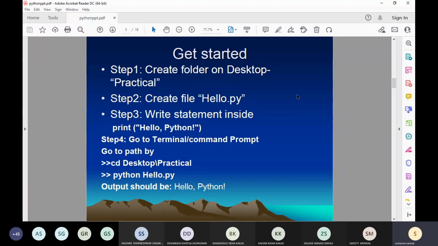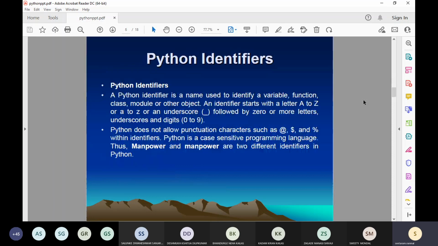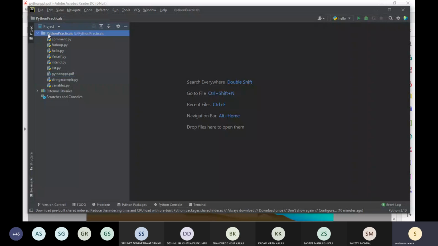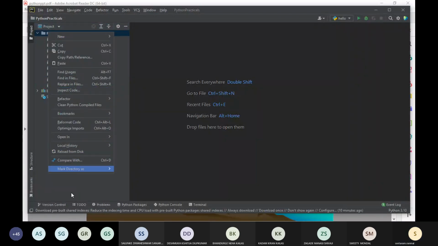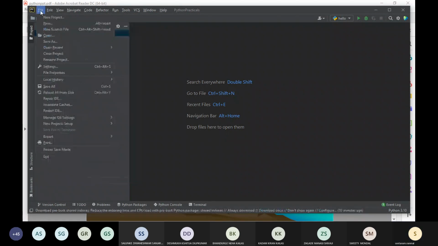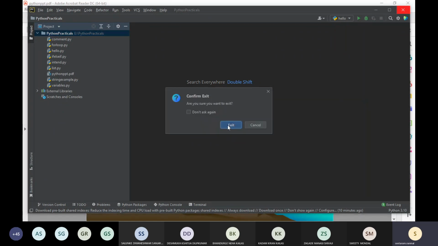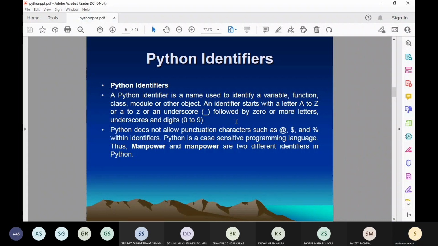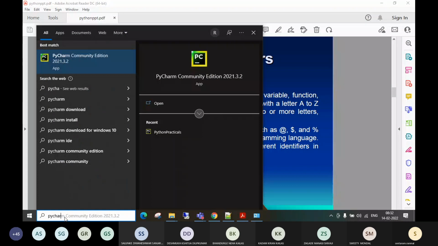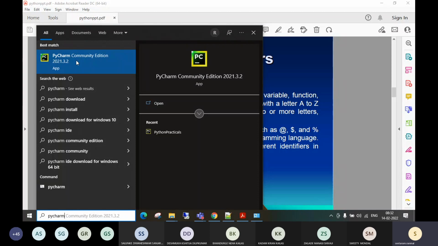Okay, so that is the step to write the program in Python on the notepad, but we are using PyCharm, so we will not follow this. We will go for PyCharm directly. Whenever you have PyCharm installed, type here PyCharm. You will see this icon, PyCharm Community Edition, because you have installed it from the second link. Run this as an administrator.